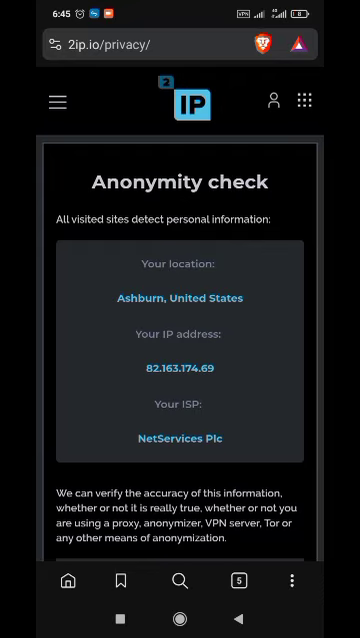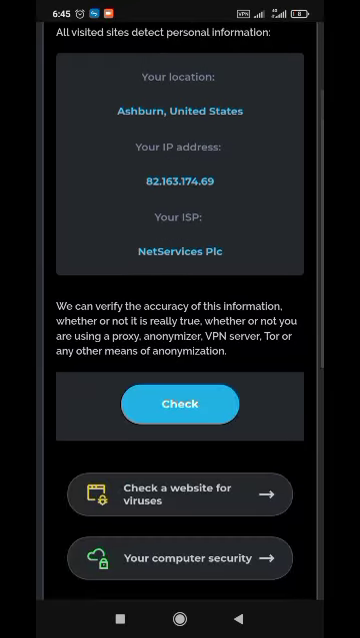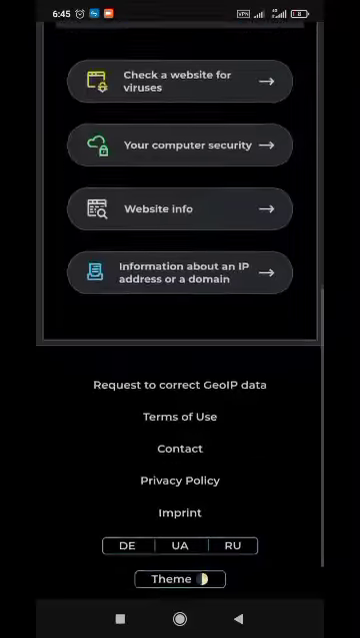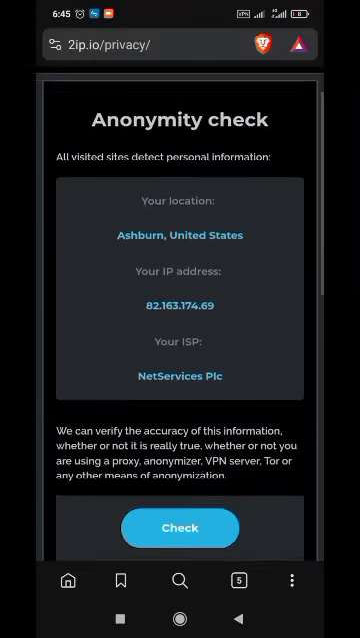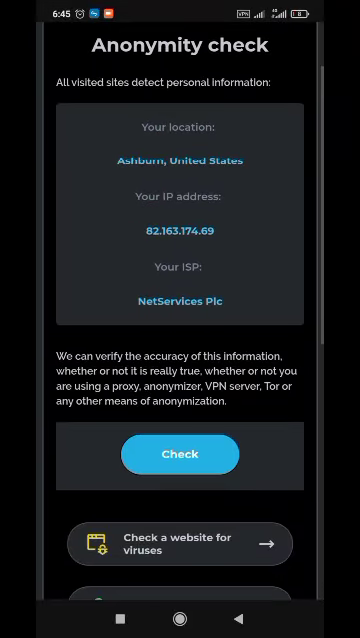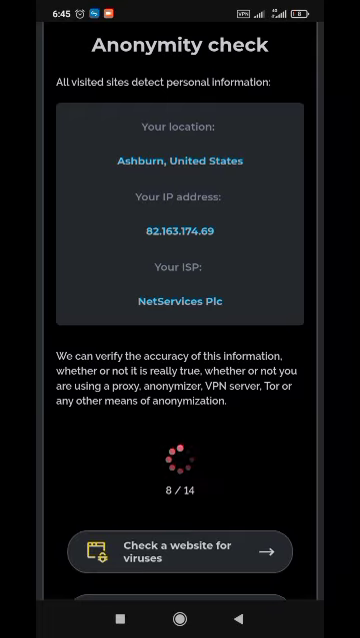Once you're here, you scroll down, you click on check. You click on check above here. Once you click on check, just give me a second. Once you click on check, wait for it to load, to redirect you to another page. Alright, let's wait for it to load a bit.